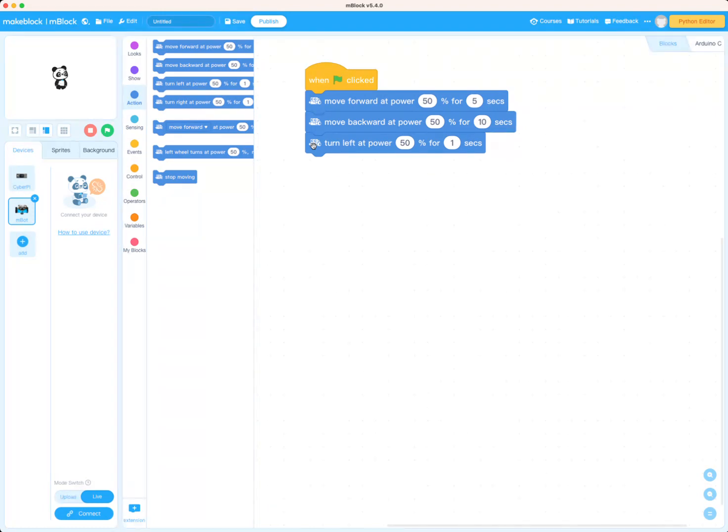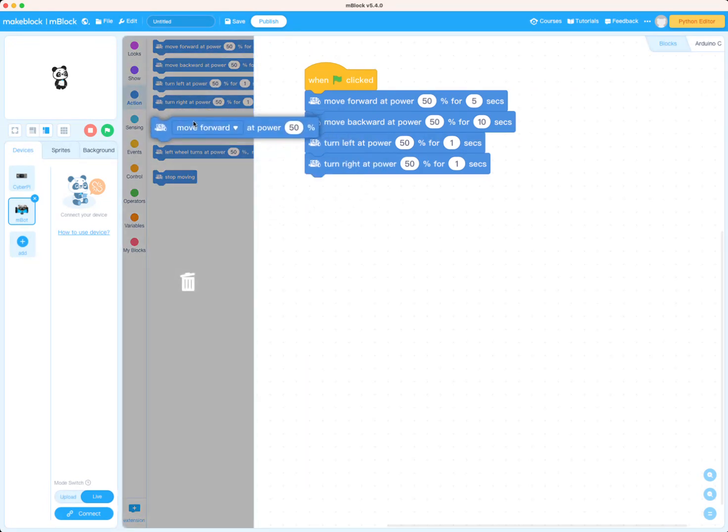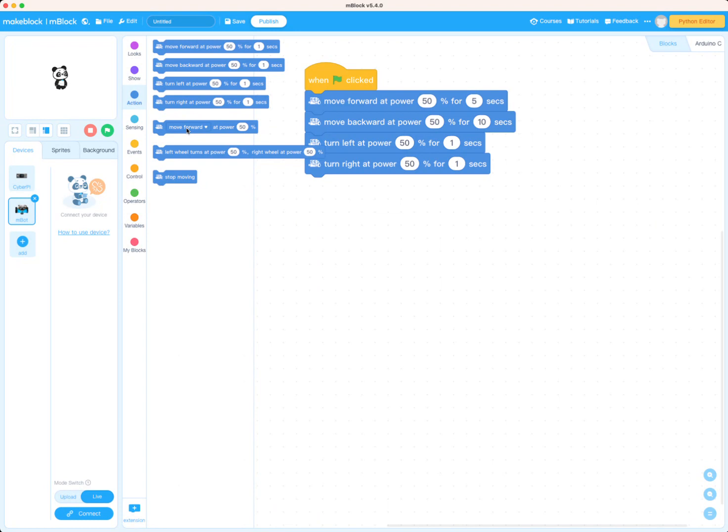And then you can have them turn left, and you can change the percentage of how far they're moving. So 50% is they're moving in a half turn. And then we can have them turn right.